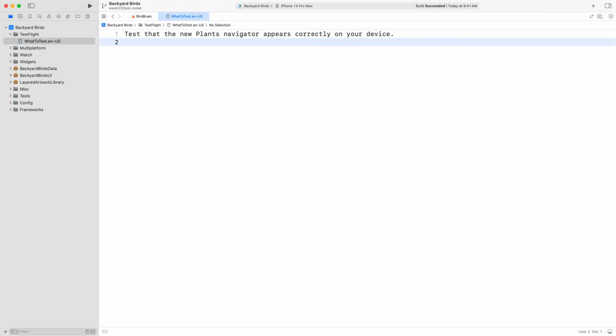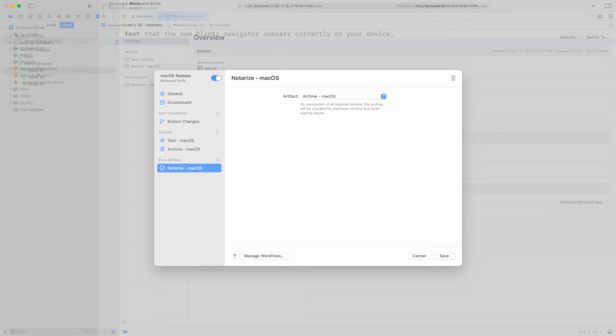First, TestFlight test details. Xcode Cloud adds support for including test notes right alongside your source code. These will be automatically attached to the TestFlight build for distribution, and so the notes will appear to your testers right alongside your app.